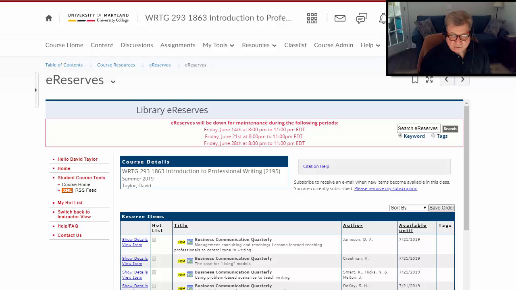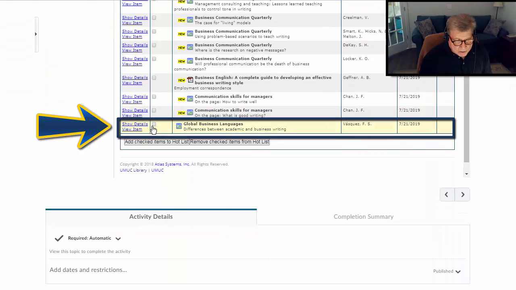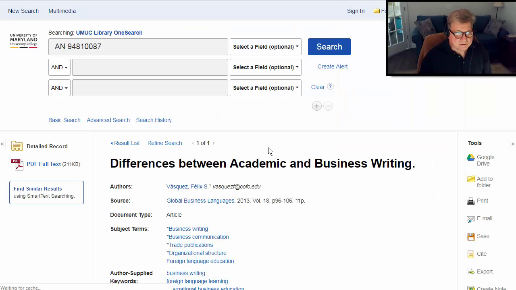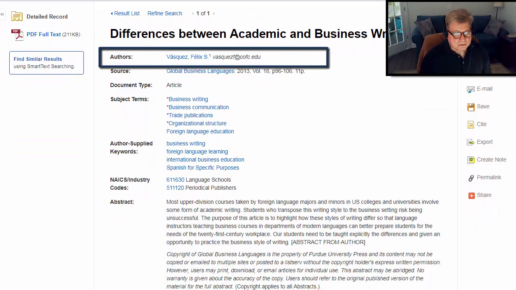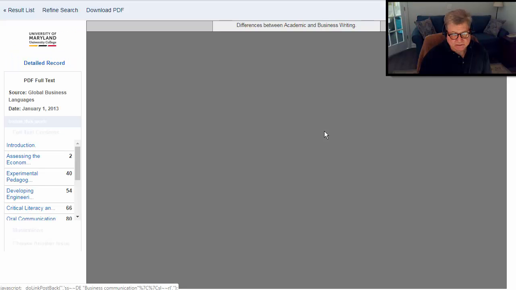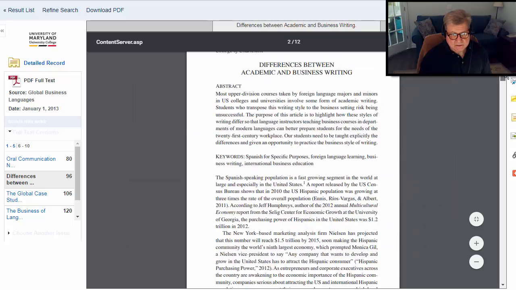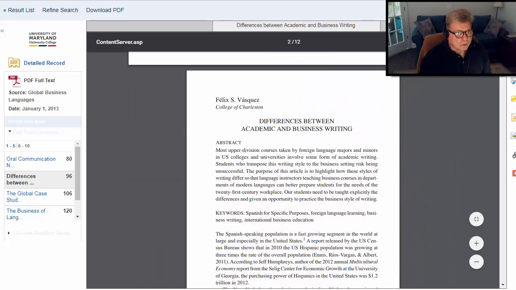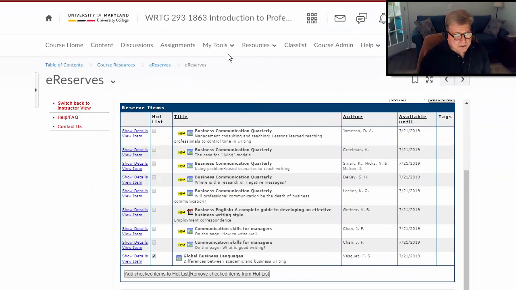You'll see this list right here. So let's place a check mark in the Vasquez article and say view item. That takes us to the library. And here's the record page for the article, Felix Vasquez. And then we click on PDF full text. And that enables you to read the article in its entirety. Now, once you have read the article in its entirety, you take your breadcrumbs back to week 7.